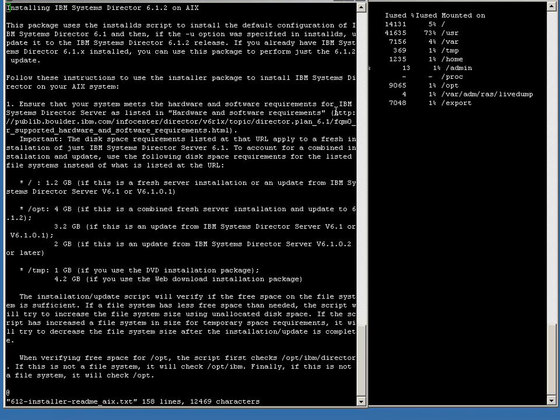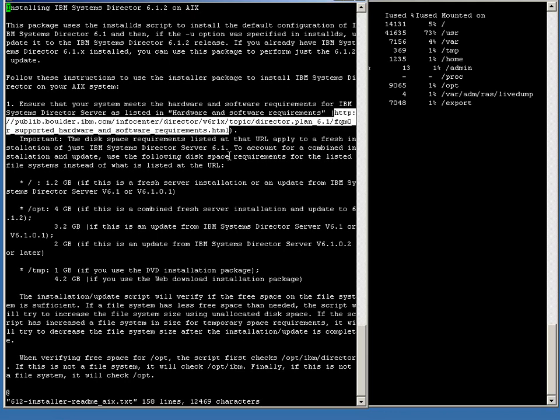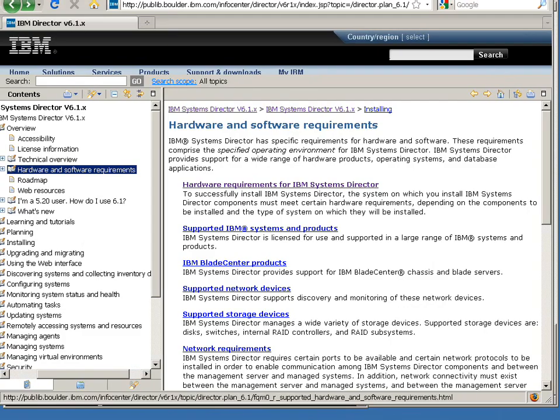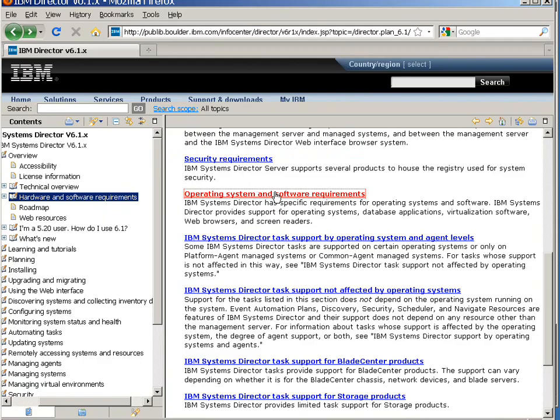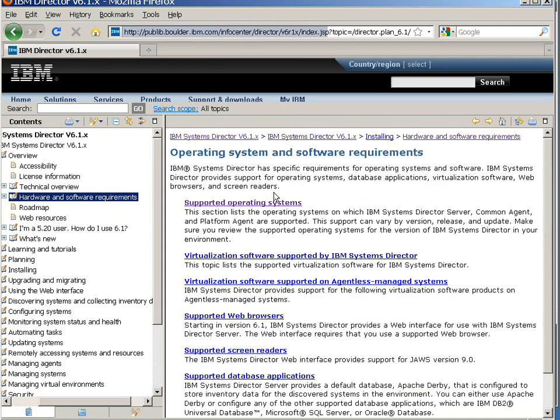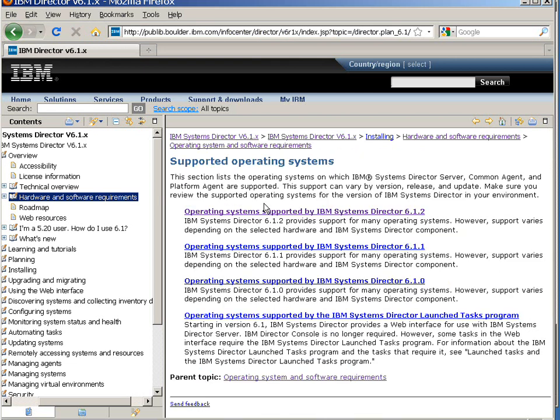It points you towards a URL here to go and check the prerequisites. So let's quickly go and do that. Here we go, and it's into the Director 6 information. Worth having a quick look around in here. There's some hardware requirements in here which are good. I'm pretty sure I'm okay with that. Operating system requirements. Supported operating systems, and it's been updated. You can see here it has 6.1.2, so let's click on that.